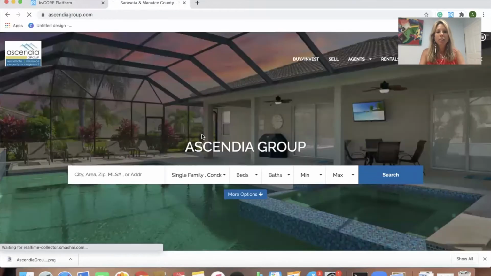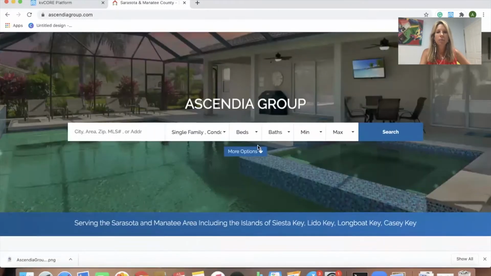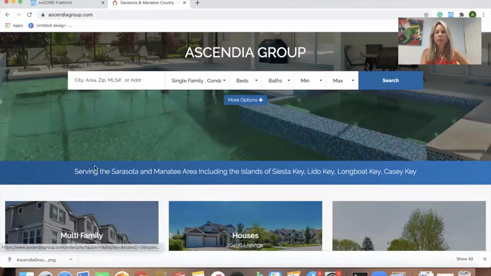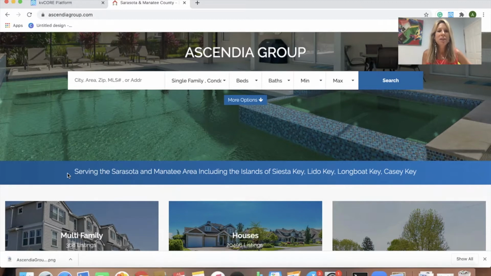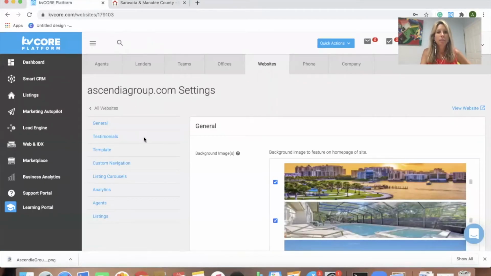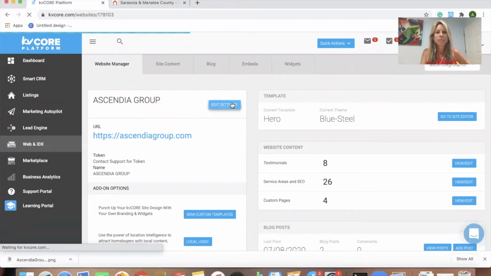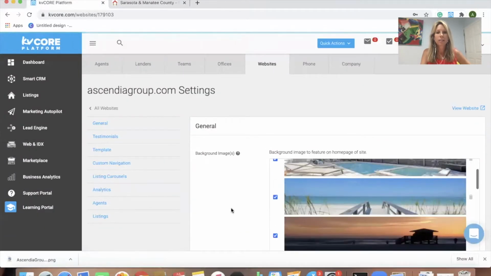Your website is going to look very familiar here, except you'll have your name and your photo. This blue banner, which is on my end, may be a different color on your end because I've tried to customize the colors based on what you've requested. You can actually change the content here and customize that on your site. And that's what I'm referring to. So I'll start back here at Web and IDX. If you click on Edit Settings, and hopefully it's on the broker side here.